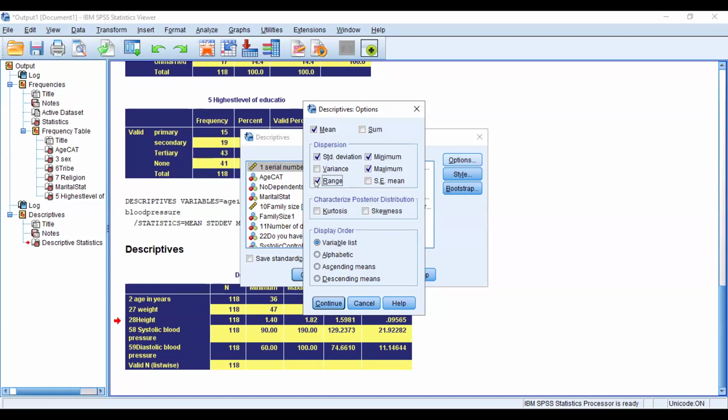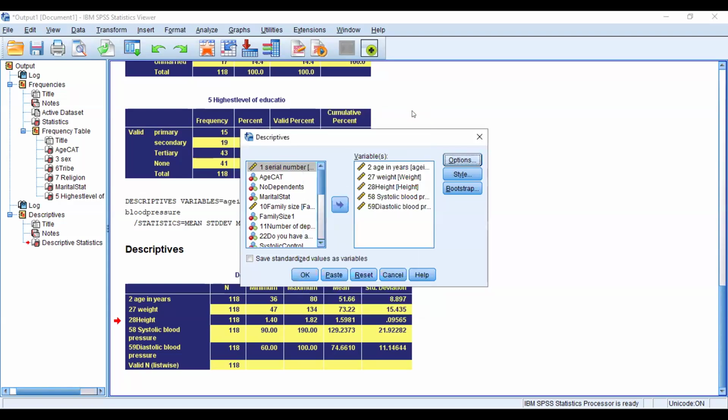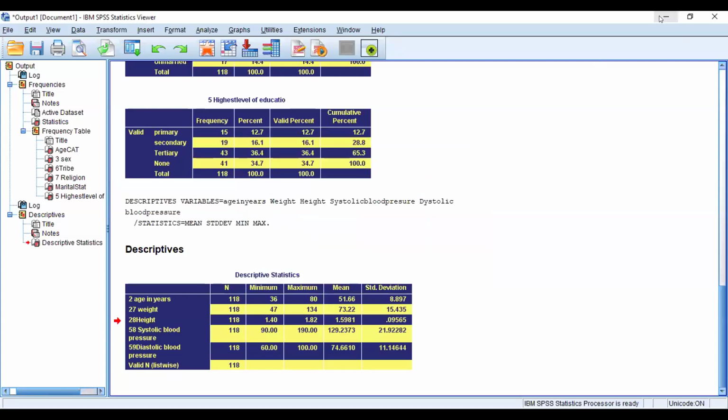Where is median? Okay. So I didn't see median here. But there is a range. But still, if you want to do median, you can highlight all the values here. That is another method of doing descriptive statistics or descriptive analysis.